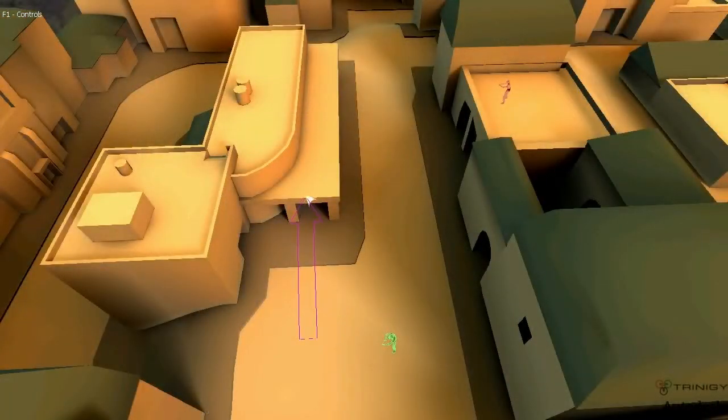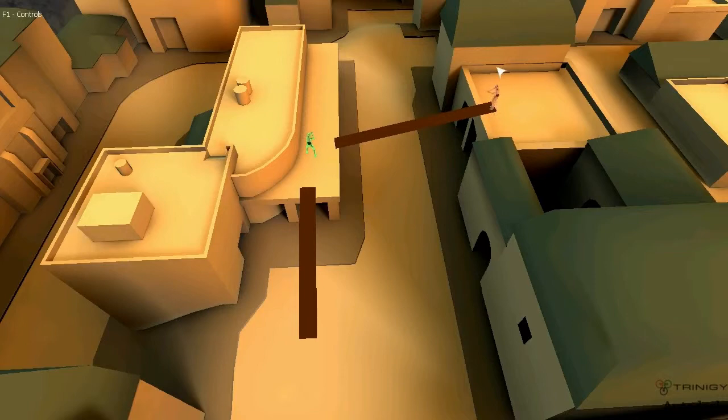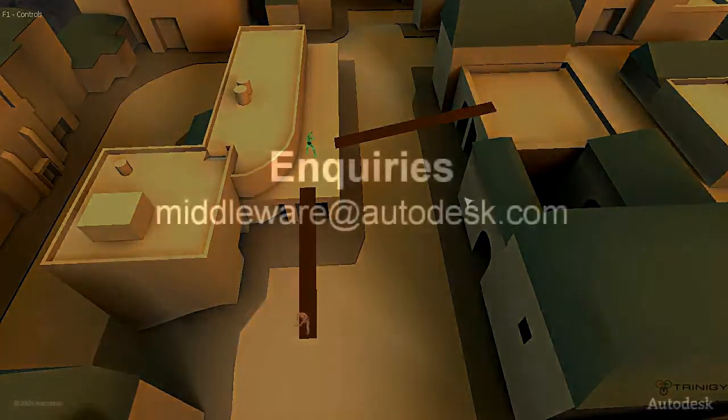In this final demo, we're going to show how Kynapse can handle dynamic edge creation. In this case here, I can add dynamic planks that will connect areas of the world that are normally not connected. And you can see how the entities can navigate and use these planks in order to reach their destination.